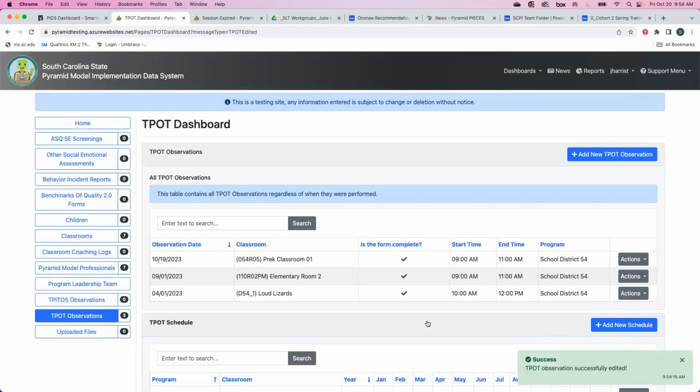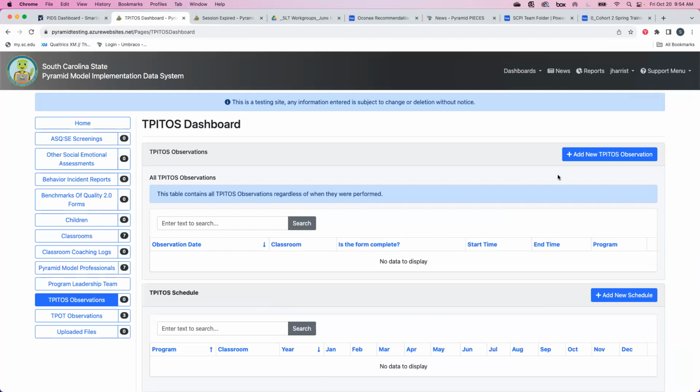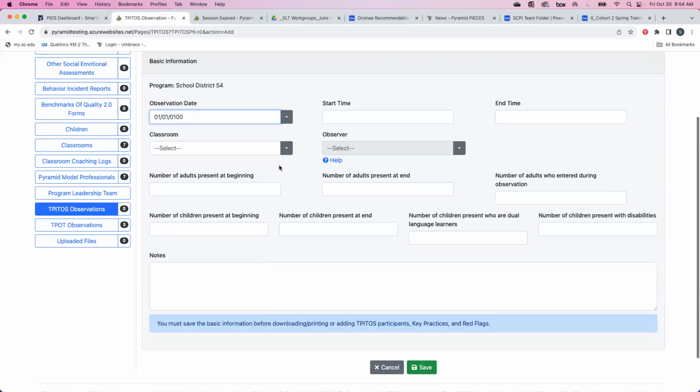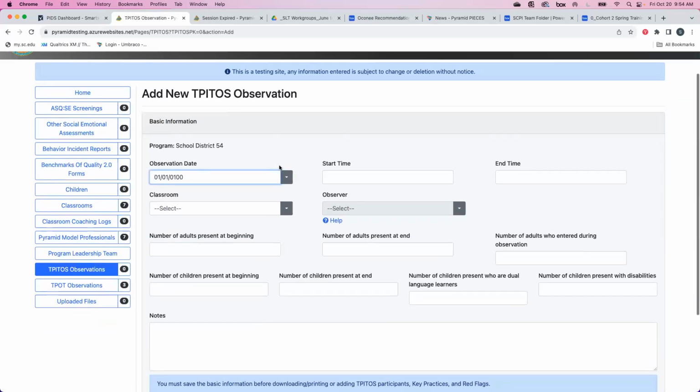To enter the TPITOS observations, the process is going to be exactly the same. I can click TPITOS. And I have the same options. I can add a new TPITOS observation, and it's going to ask me to do the same thing up front, providing that basic information.